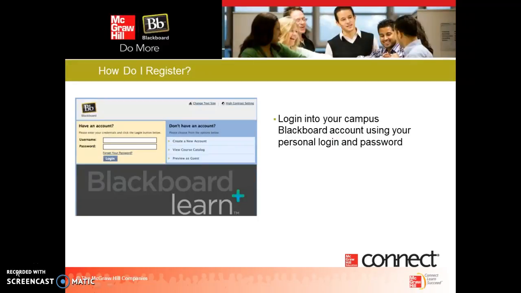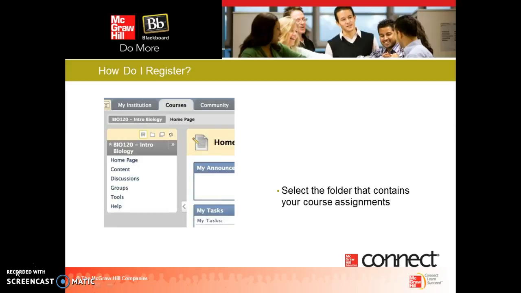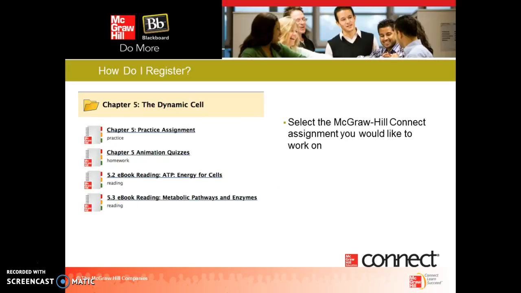Registration is pretty straightforward. You're just going to log on to your campus Blackboard and locate your personal health course, whatever your instructor has decided to title the section. There will be a folder on the left-hand side of the toolbar that contains your Connect assignments. As you can see, it would be right around here. Click on that folder and you'll find a list of icons very similar to what you see here. Click on any one of the icons to begin the registration process.